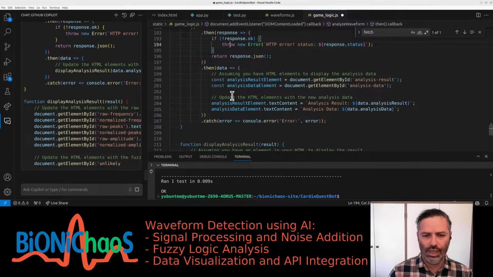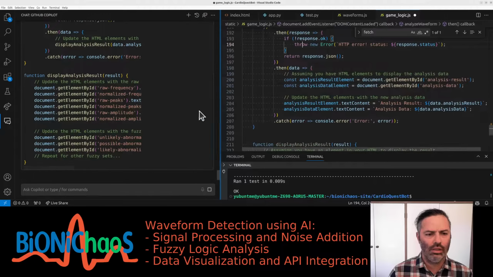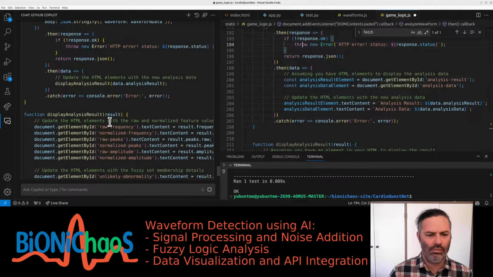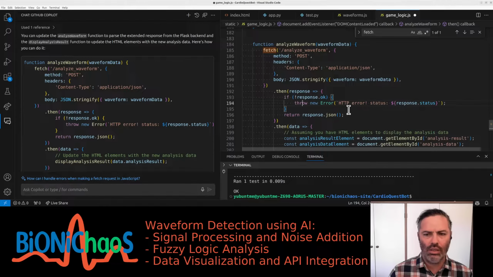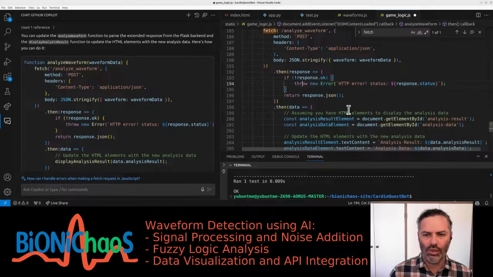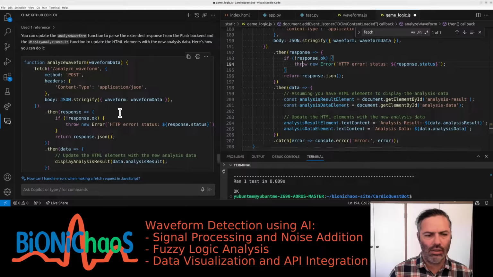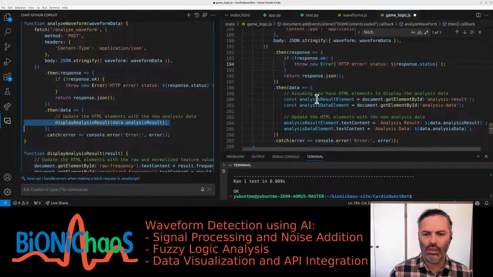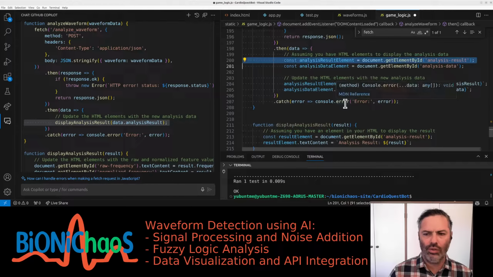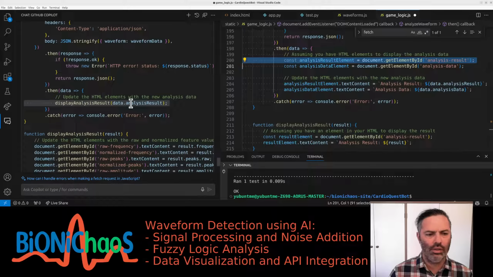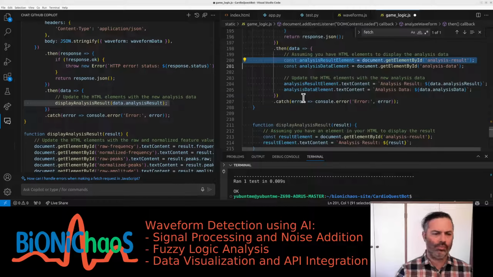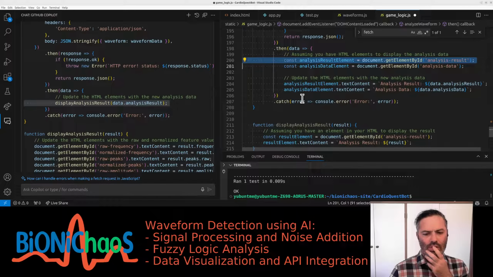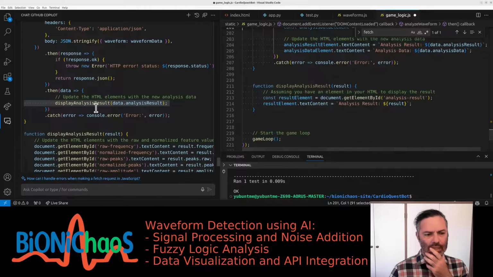Control Shift Z. Analyze waveform. Content type, body JSON stringify. Okay, obviously that's better.